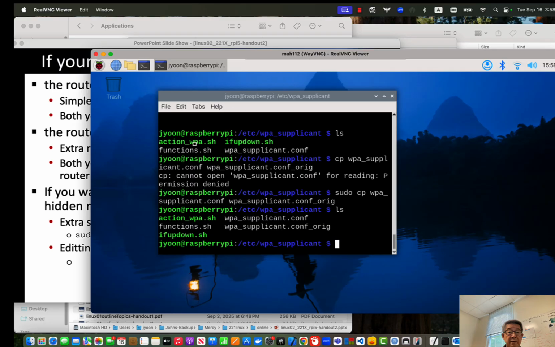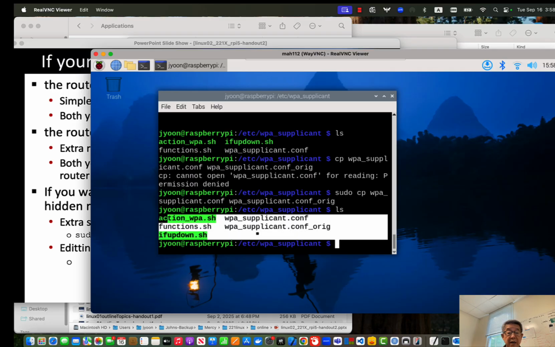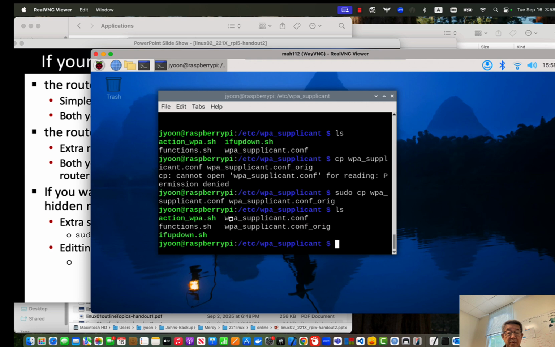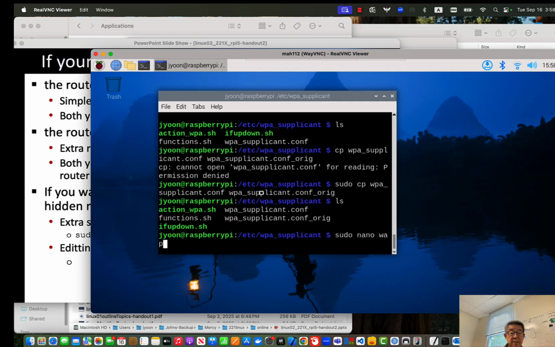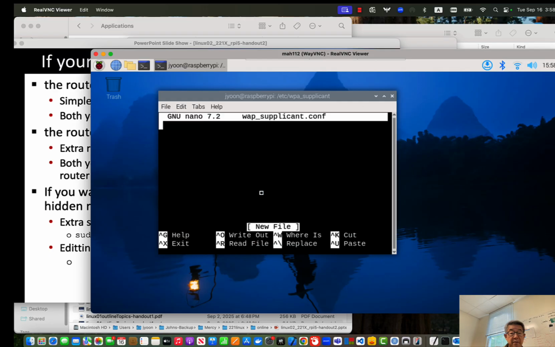So I have files here. Originally I have 4 files. Now I have 5 files, right? So the wpa_supplicant.conf file and the wpa_supplicant.conf_original file. I'm going to be working on this, right? So again, sudo nano wpa_supplicant.conf.